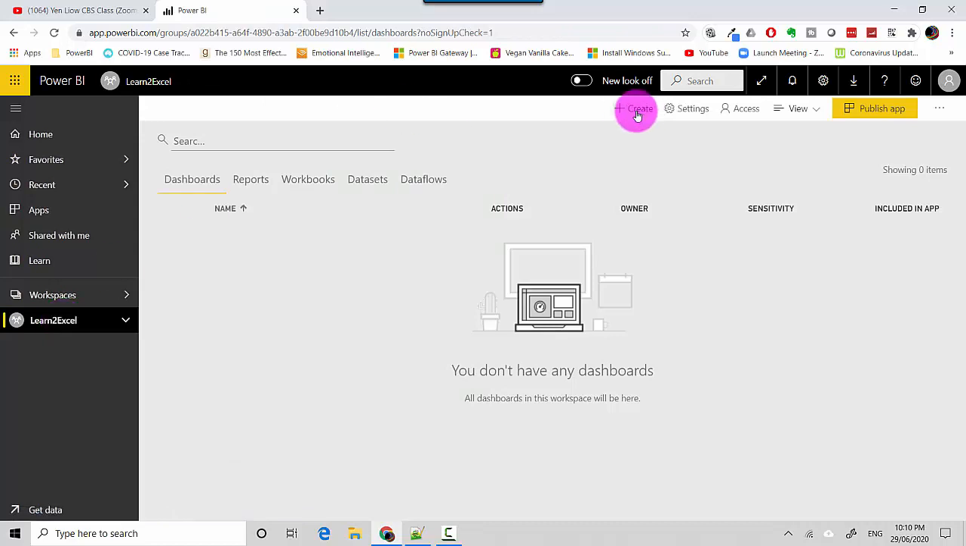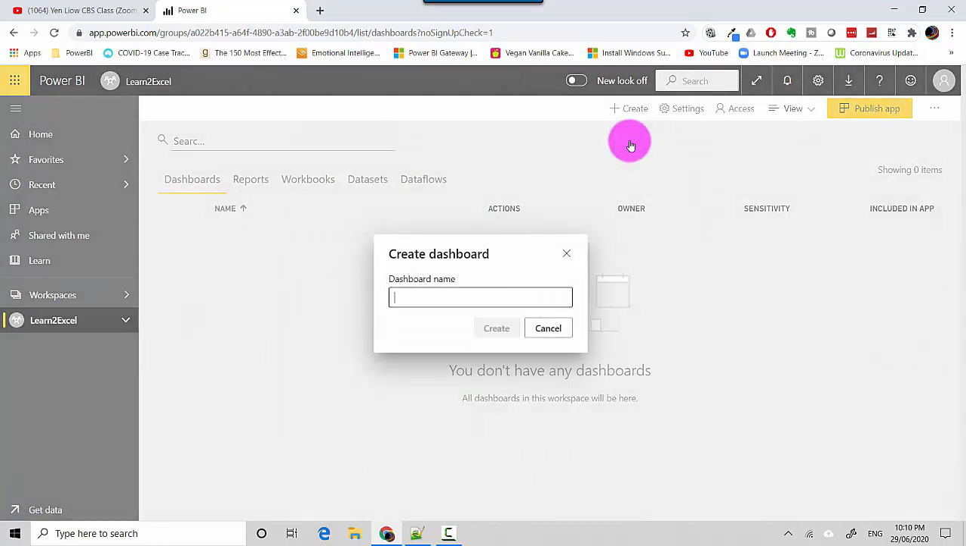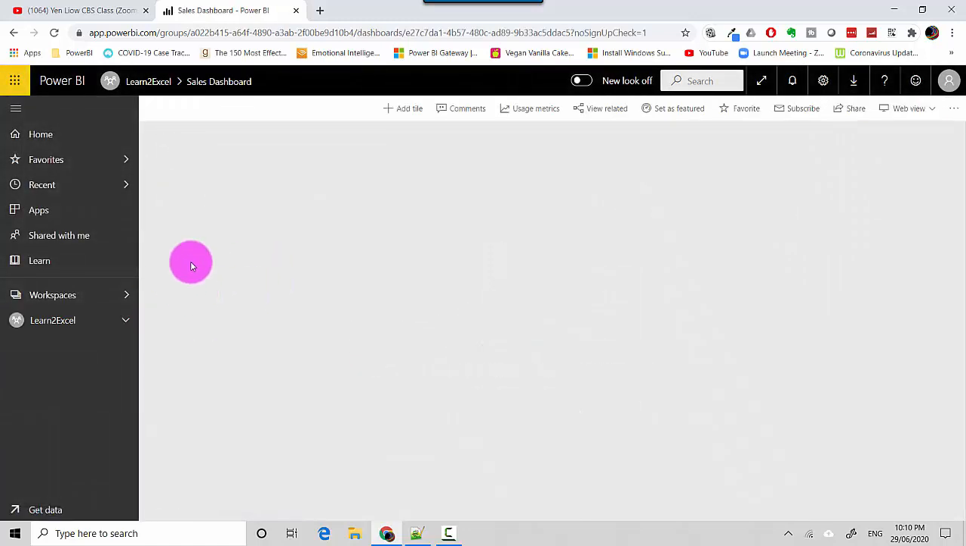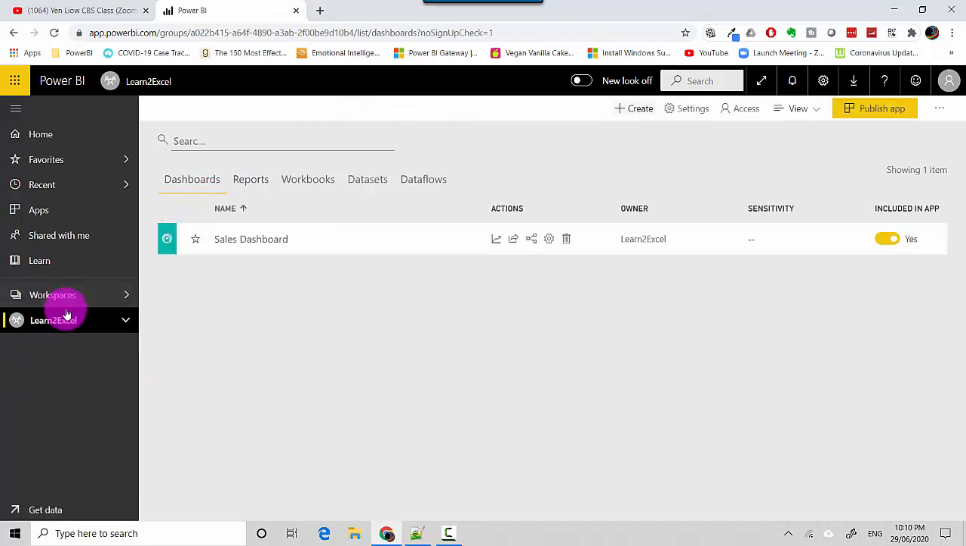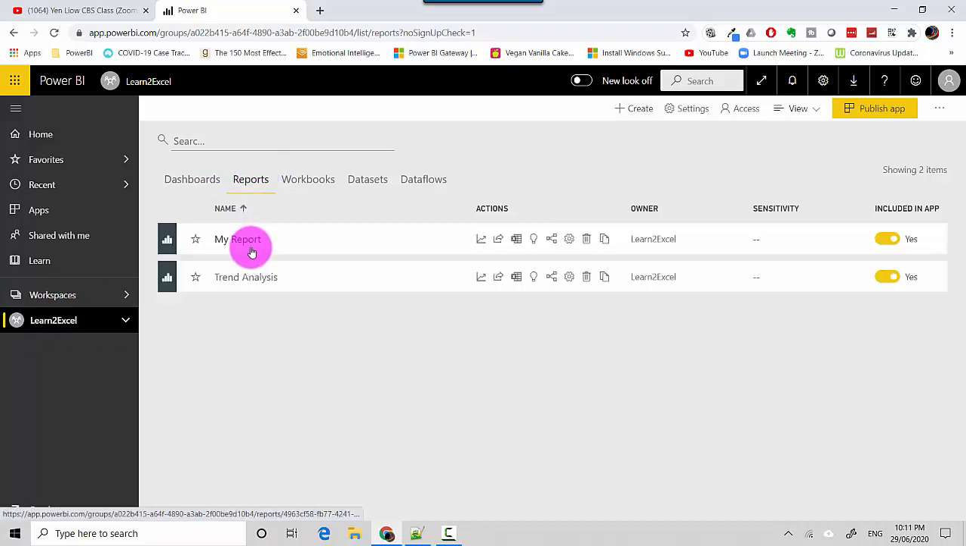So I'll just go here and click on the create button and click on dashboard. And over here, I'll just call it sales dashboard. I'll hit create. It's already created a placeholder, but in any case, we'll just go back to the workspace, and you can see it's created a placeholder, but we'll start pinning the visual onto it now.